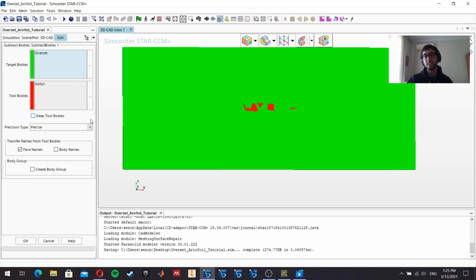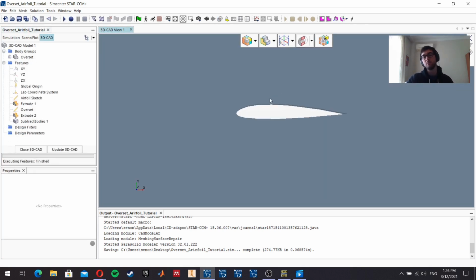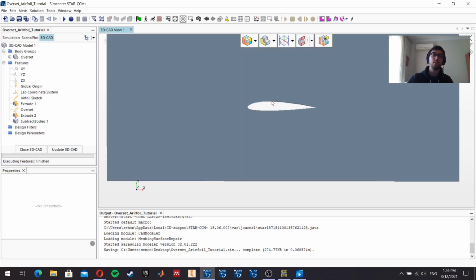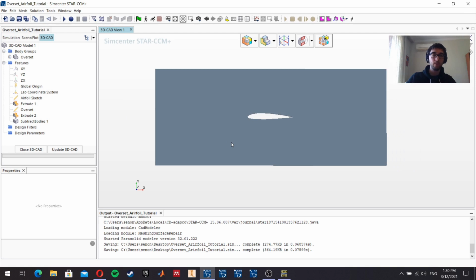And in some cases, maybe you would like to keep the tool bodies, which will be the airfoil. We don't need the tool. We don't need airfoil, and so it automatically deletes the airfoil part from your parts list. So that's what it does. If you want to keep it, it keeps it. Hit OK. So now pretty much our overset region is done.